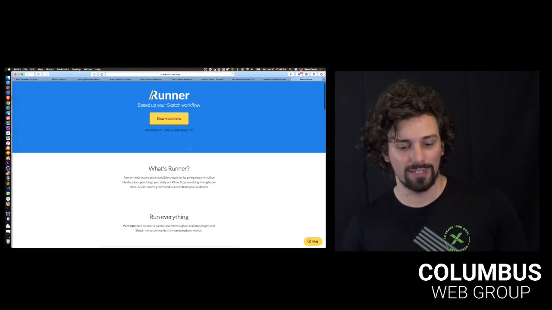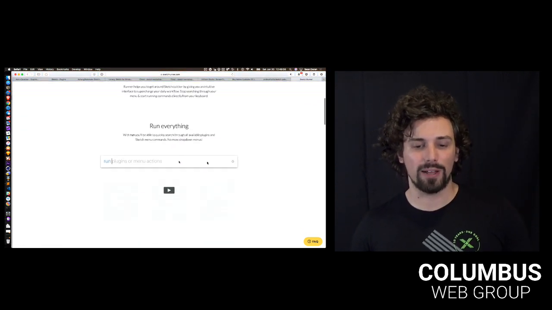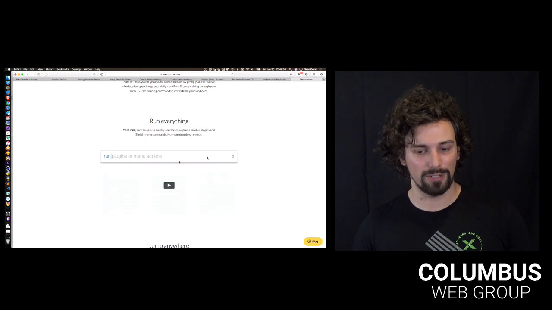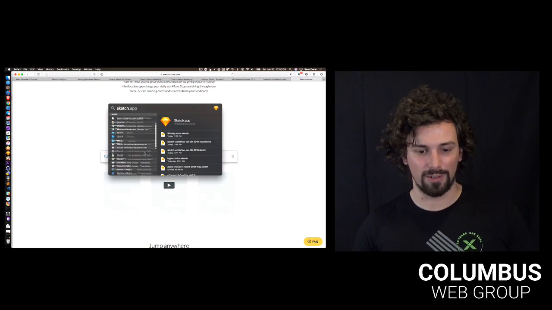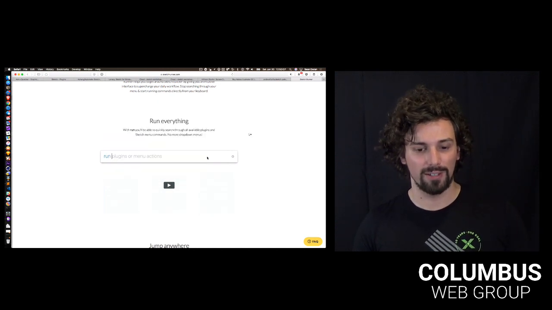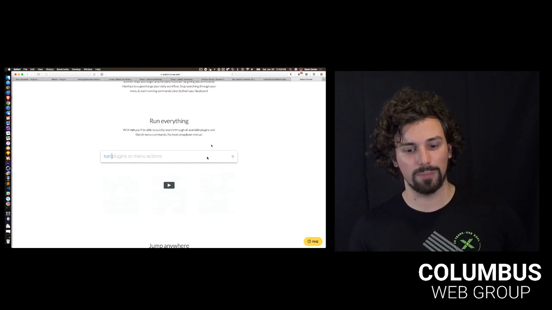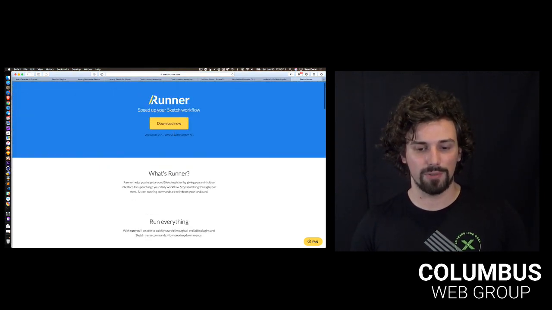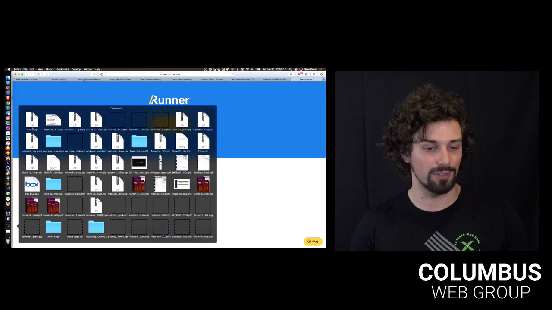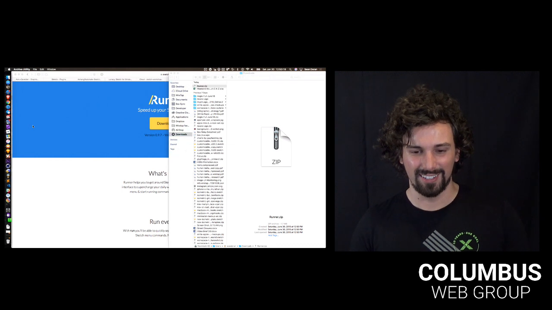From here, it's free. And if you've ever used Spotlight on your computer to search for files or anything like how you can do tons of stuff in there, Sketch Runner is exactly that, but made for Sketch itself. So if you download it, I downloaded it. Let's unzip it.